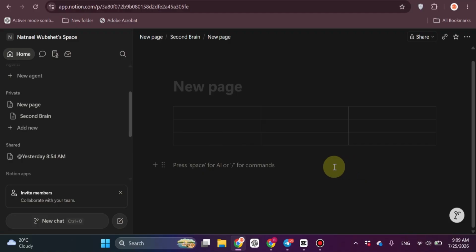If you want to keep track of ongoing work, create a projects database and link related notes and tasks together. To stay organized, add a dashboard that displays your important tasks, recent notes, and active projects in one place. As you collect new information, simply add it to the appropriate section so your second brain stays organized and easy to navigate. And that's it.